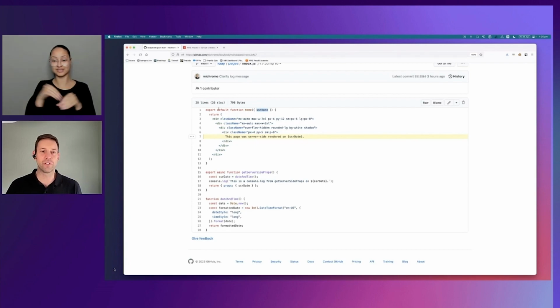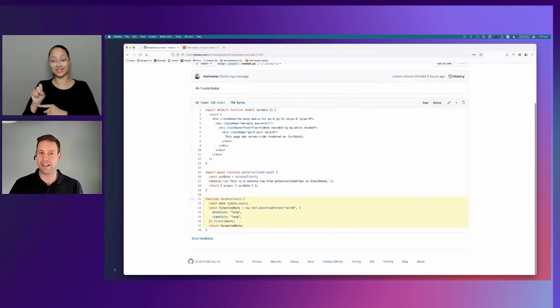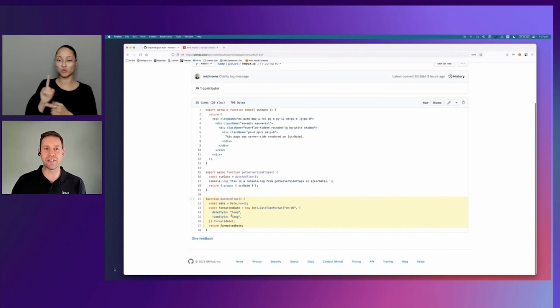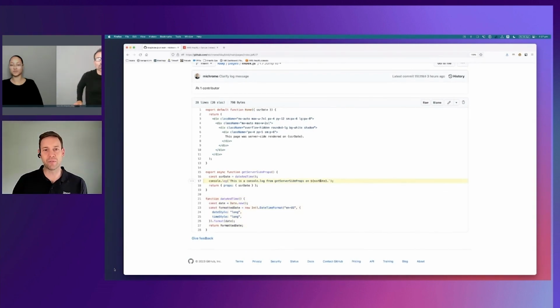Now, in order to render this, this is where we use getServerSideProps. This part of code only runs on the server, and you can see it grabs a date and time, SSR dates, and that is a JavaScript function. It's a new JavaScript date, and then we apply some formatting to it so we can see the date and the time zone.